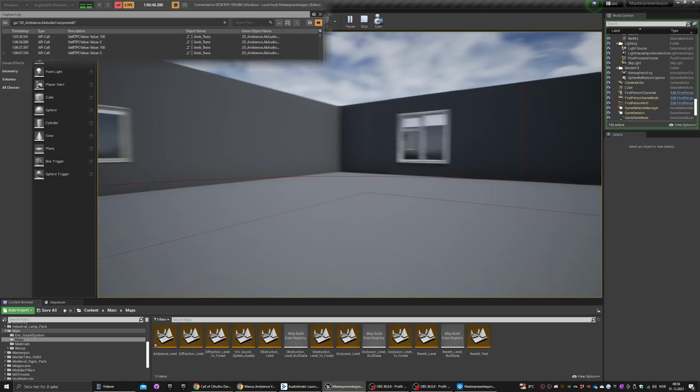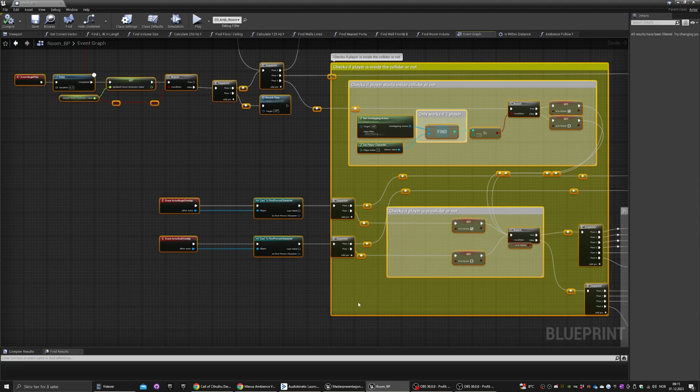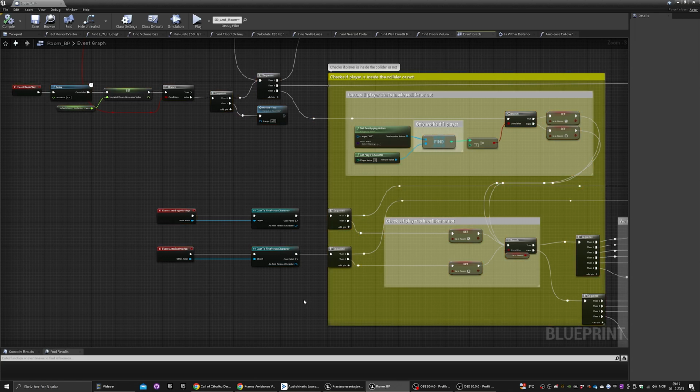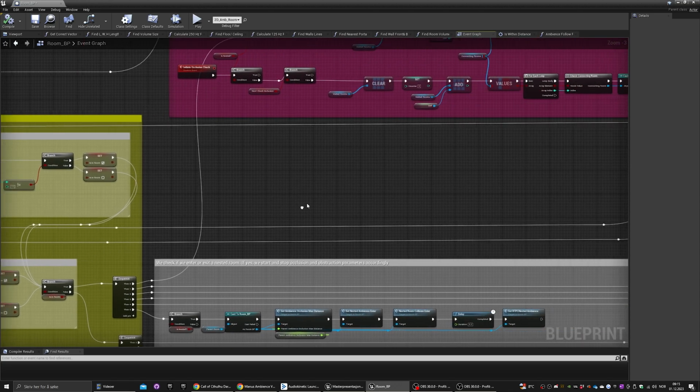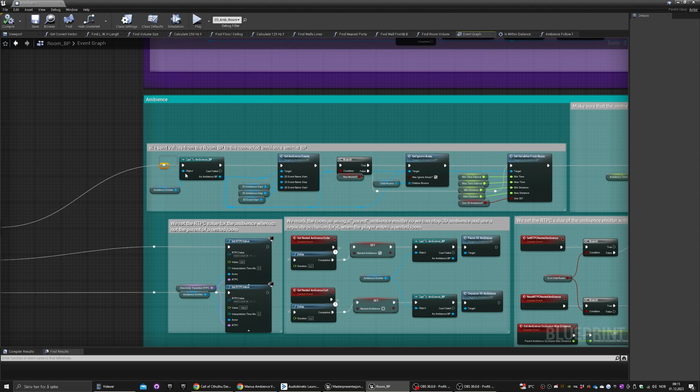Now let's take a quick look at the blueprints for this part. First of all, we start in the room blueprint. And here we basically check whether the player is inside the ambient zone or not. These are checks to see if the player enters, exits, spawns, or does not spawn within the environment. From here we do a series of things. We send some information to the ambience blueprint regarding different Wwise event names and parameters. These parameters are, among other things, used to control when we start and stop the audio from the ambient emitter.